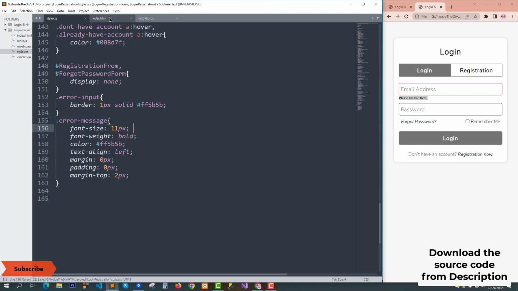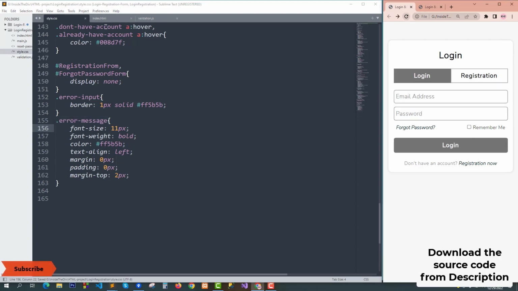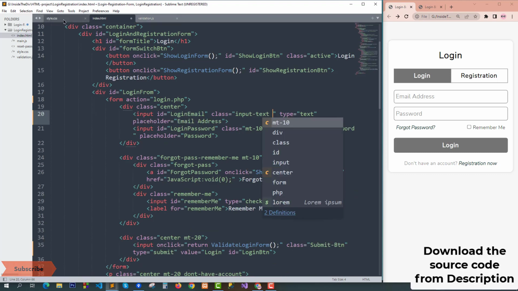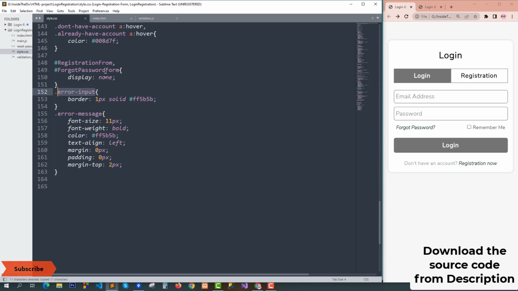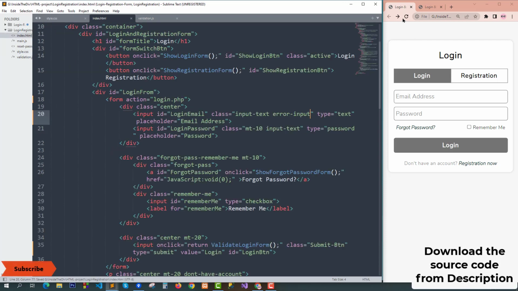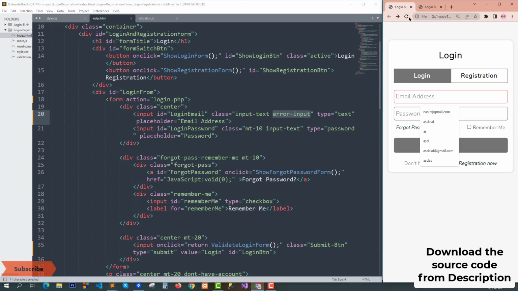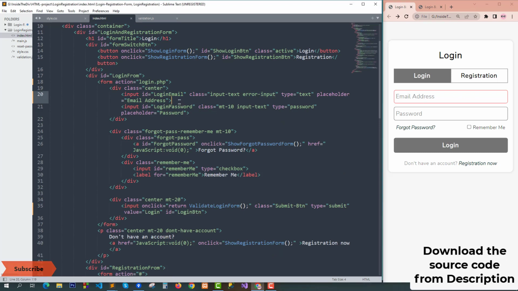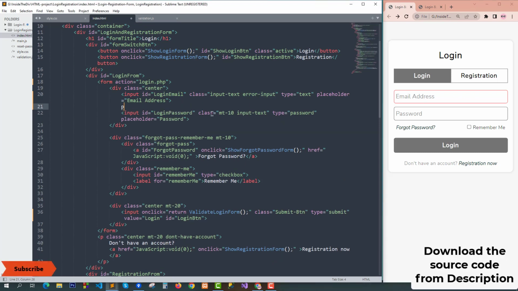So for example, if I go here and add this class, error input, and refresh, then when we add this class our input box shows with the red border. Okay, and just after the input box, let's add a p tag.